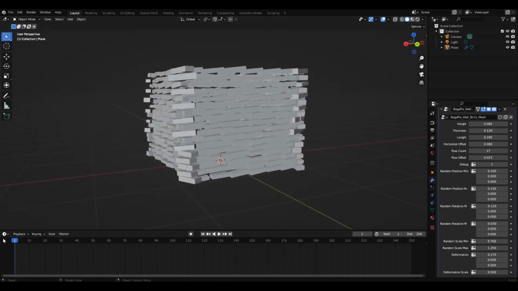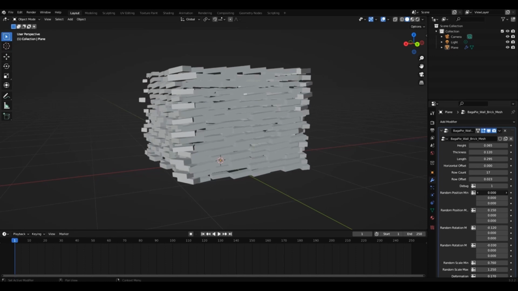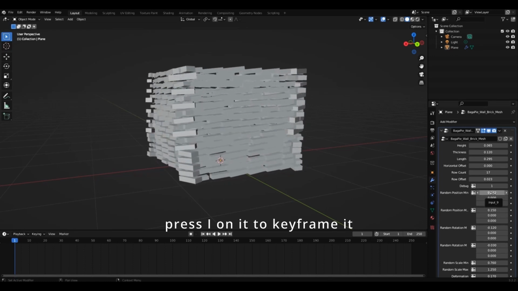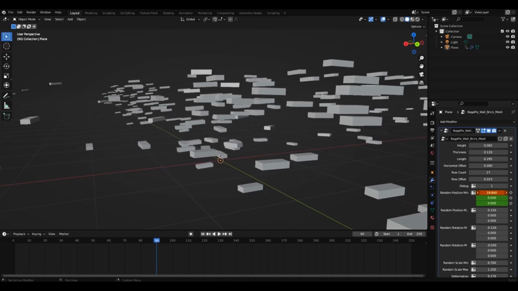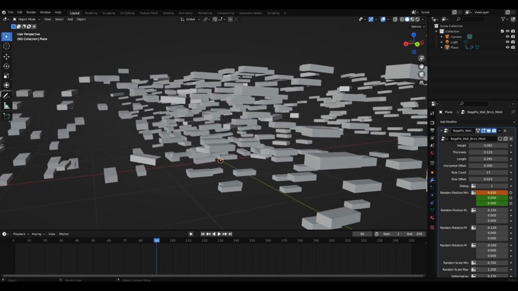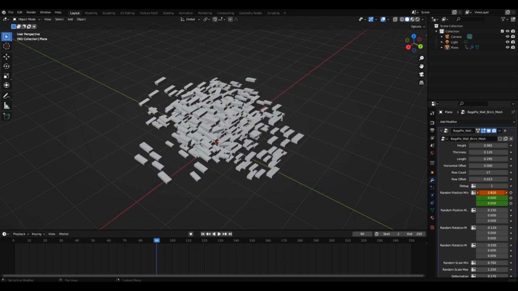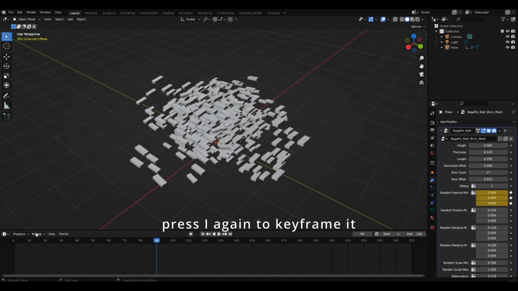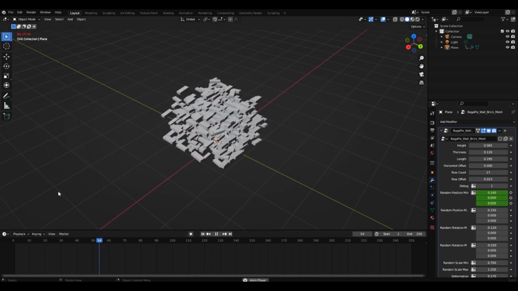So go to the timeline at the bottom. At the first frame, select this random position option and press I to keyframe it. Now go to frame 90. Change this value and press I again to give another keyframe here. Now this will animate like this.